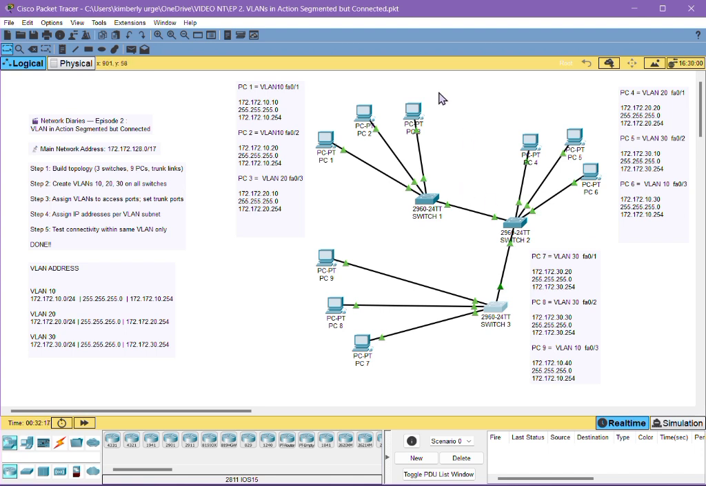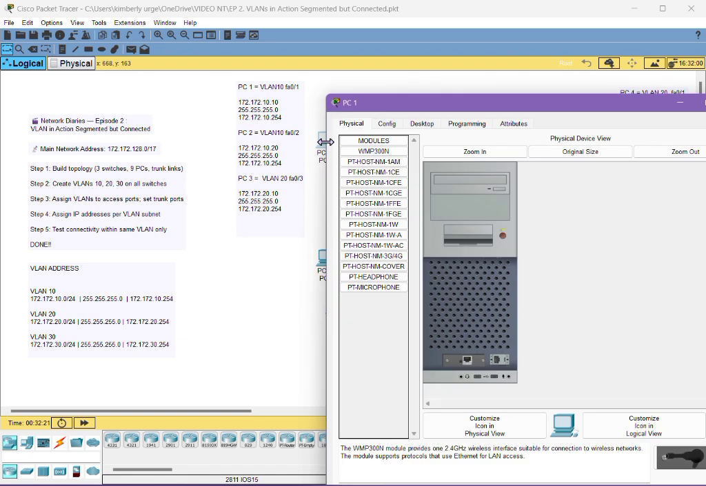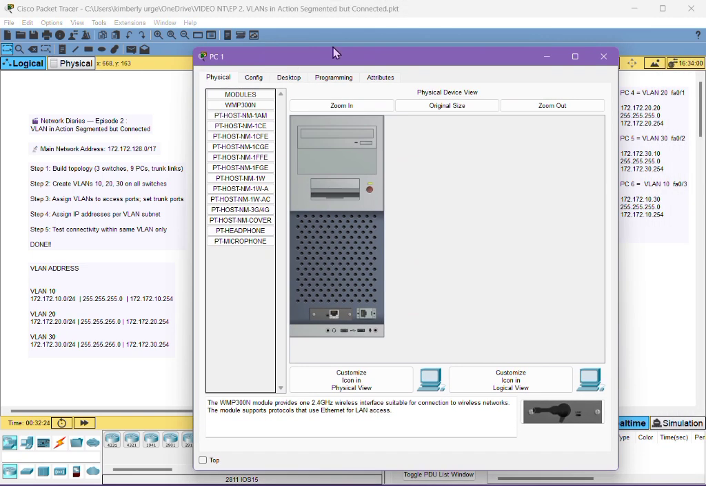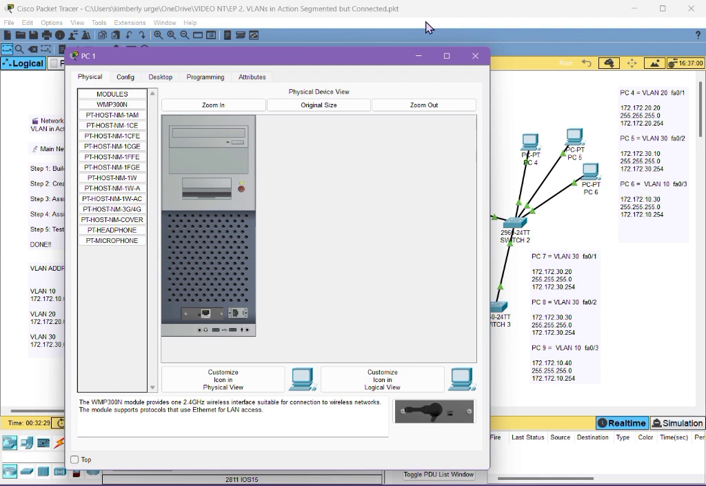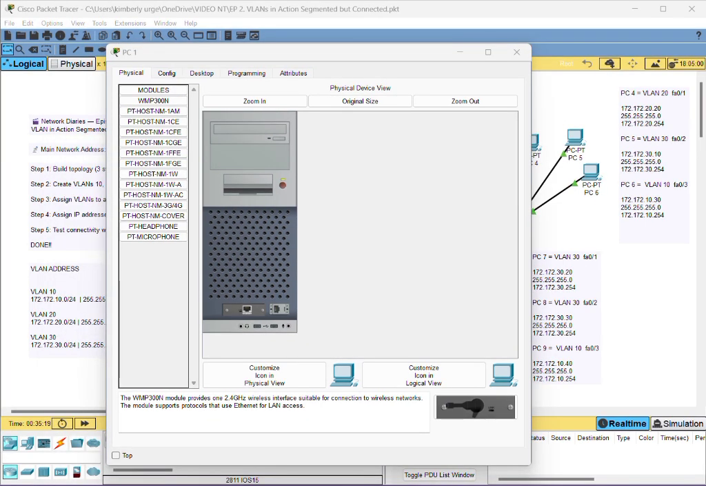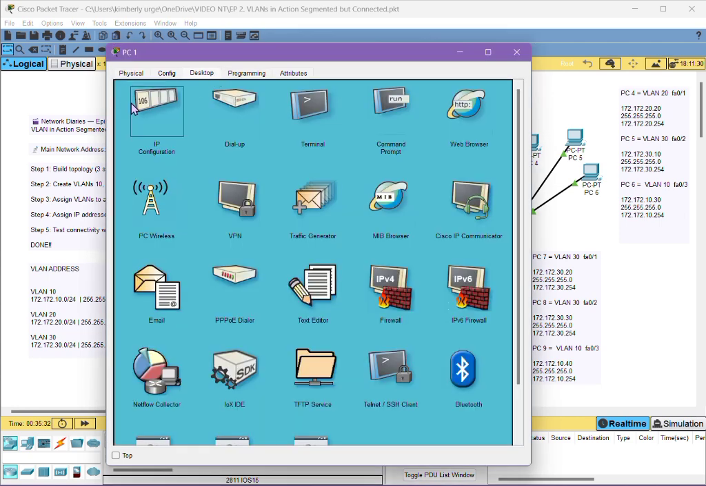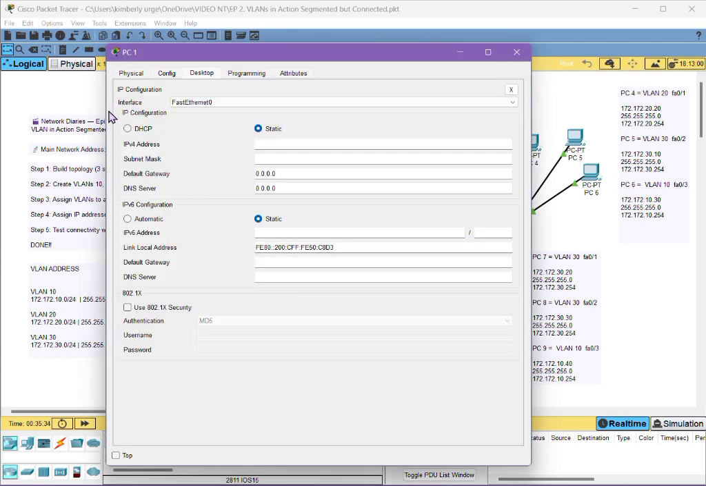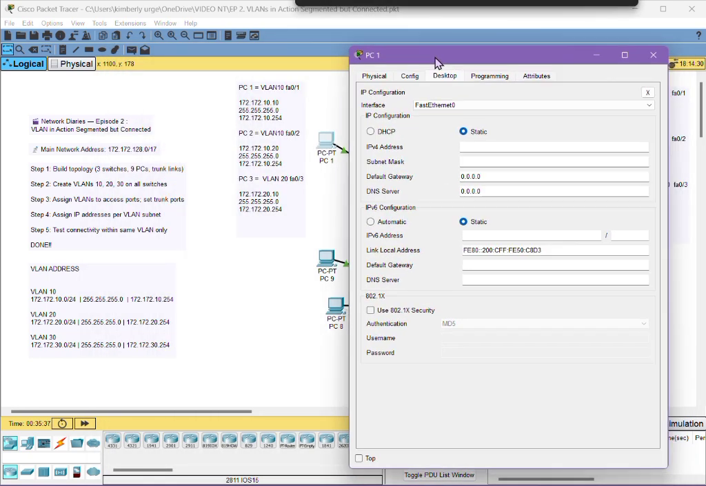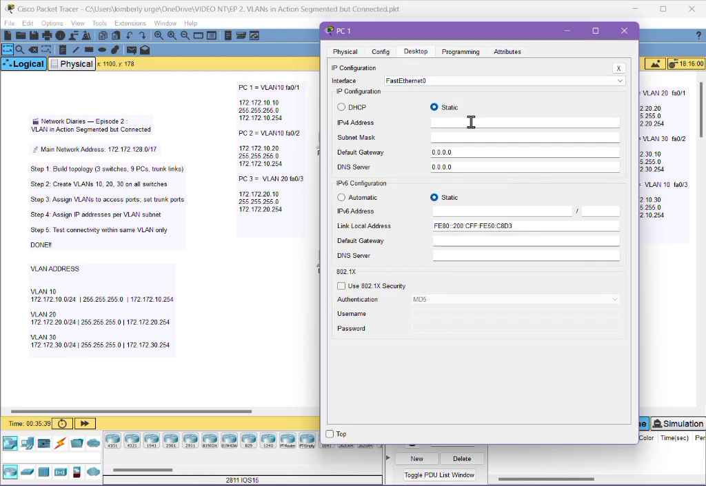And now we're going on to configuring the IP address on the PCs on our topology. Now we are going to assign IP addresses that will help us simulate real networks and test communication for specific VLANs on different switches that we have. IP configuration. Let's go to PC1.